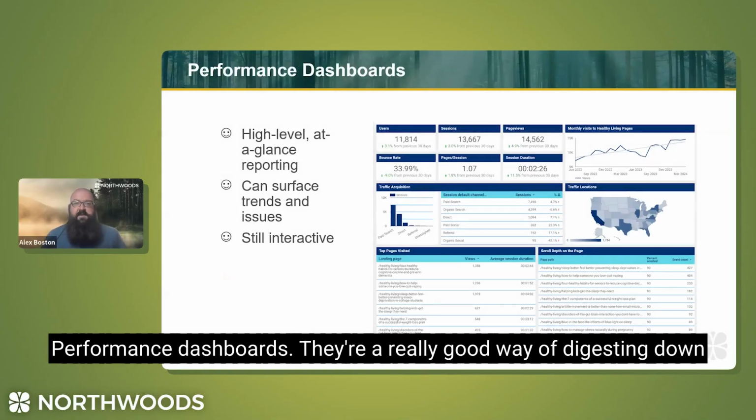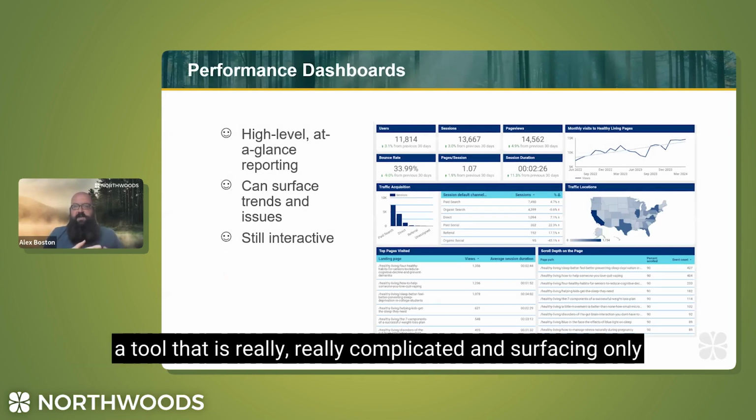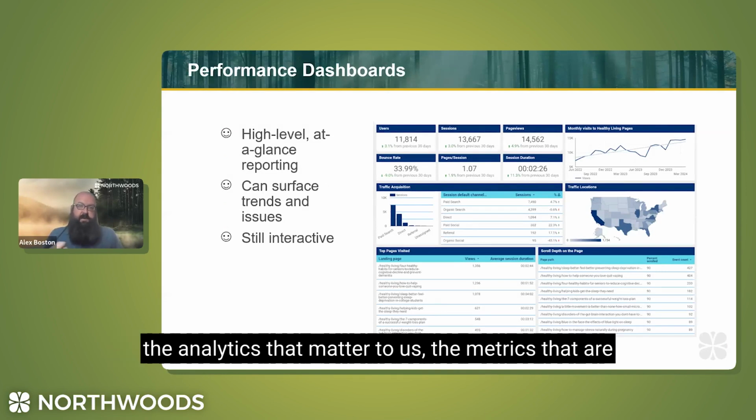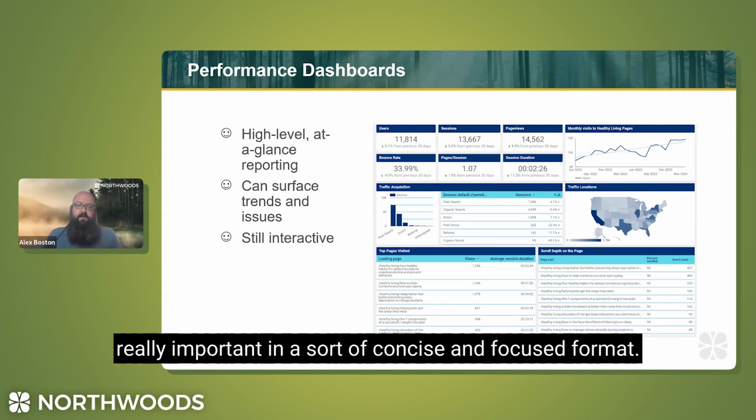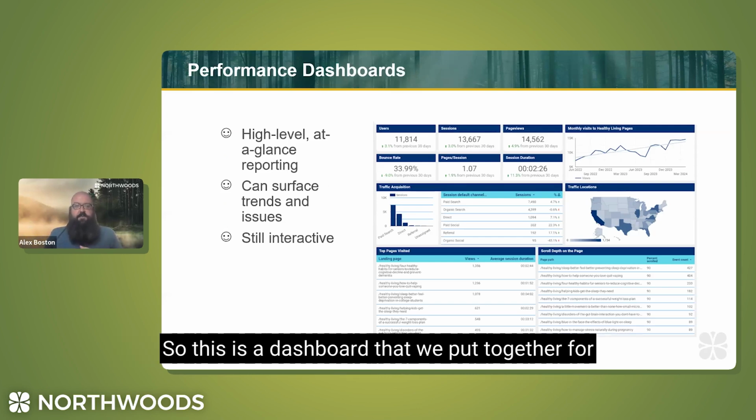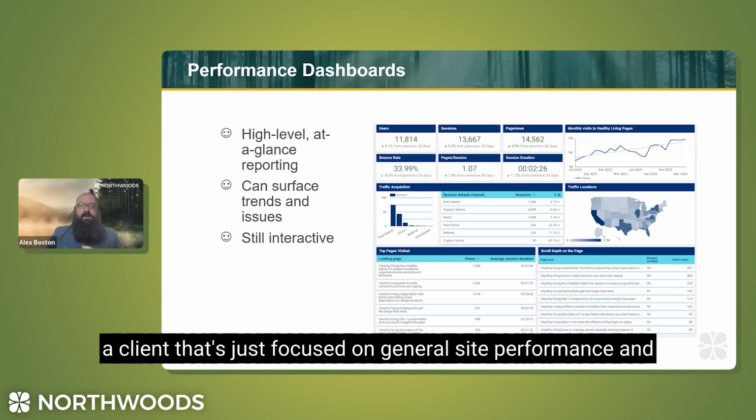Performance dashboards are a really good way of digesting down a tool that is really complicated and surfacing only the analytics that matter to us, the metrics that are really important, in a concise and focused format. So this is a dashboard that we put together for a client, just focused on general site performance and engagement with their content.